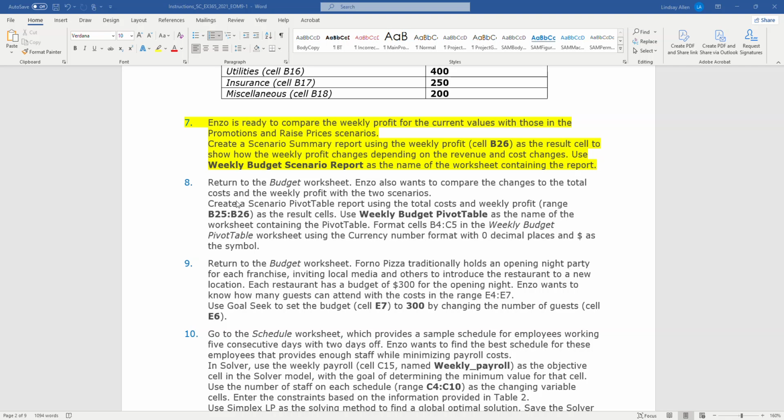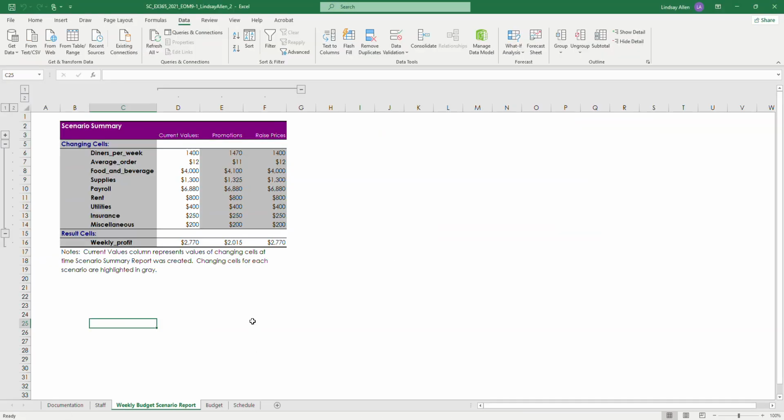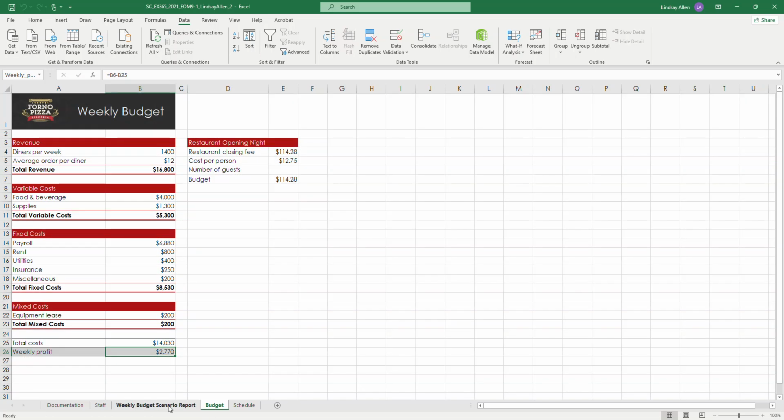In step 8, we're going to return to the budget worksheet, and Enzo wants to compare the changes to the total costs and the weekly profit of the two different scenarios. So this time we're going to do what's called a scenario pivot table report using the total costs and weekly profit from ranges B25 to B26. Then we're going to give it a name and format it into currency and apply the $ symbol. So going back to our start file, we're going to return to the budget sheet, moving out of that report we created.